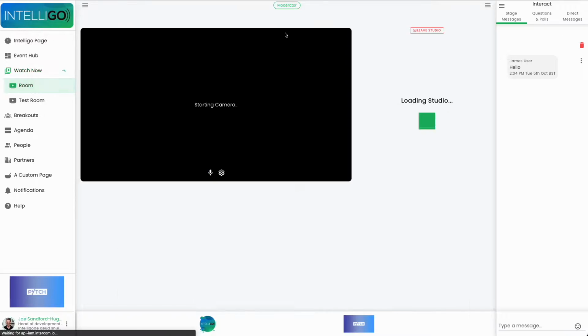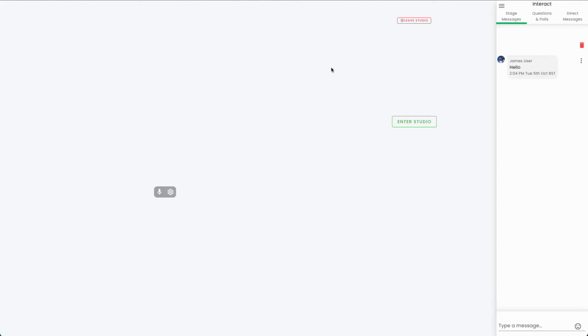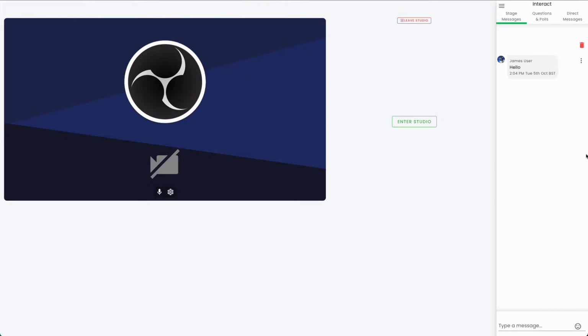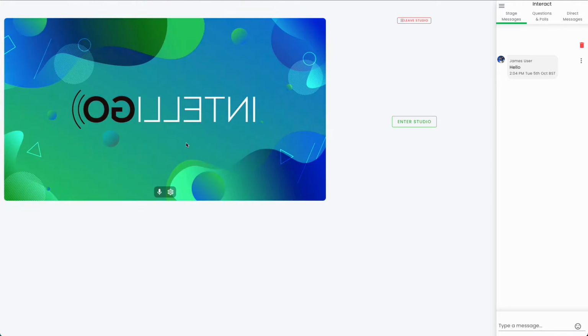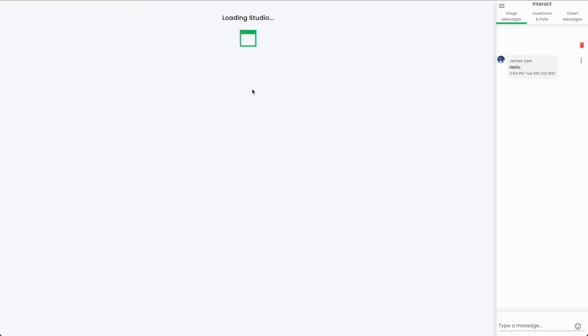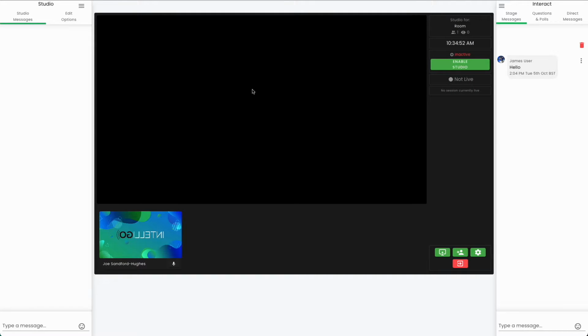So I'm going to hit Open Studio, and this will take us in. First of all, it's going to ask us for camera permissions and everything like that. I'm just going to start my OBS so we've got something on there. So I've got camera permissions and everything's working. This would usually ask for your camera, and your camera would pop up. So I'm now in the studio.